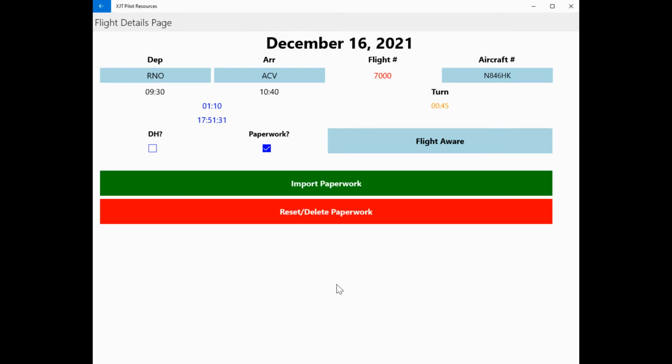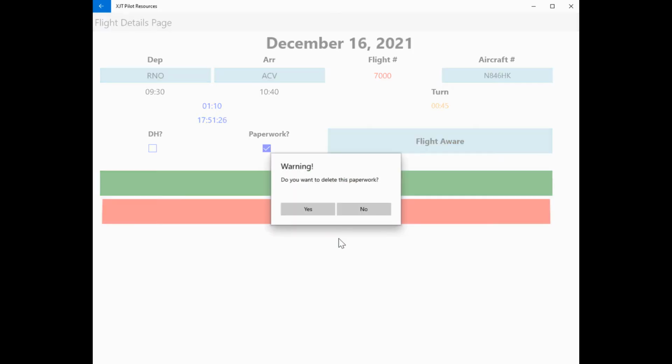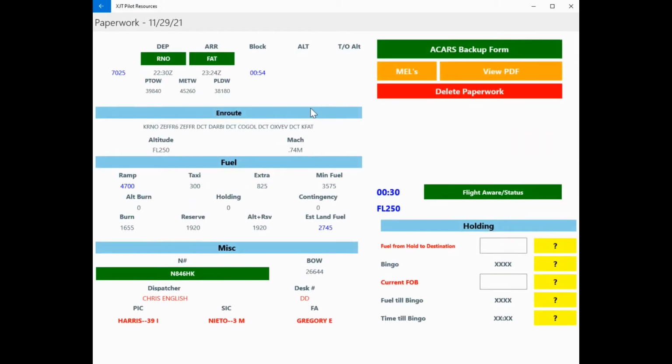Say you had an amendment to the paperwork and you want to import the new paperwork, you just click the button to delete it, say yes, you'll delete it, and then import the new paperwork. So we'll go ahead and click on import paperwork to view the information. And here's basic information about what was extracted from the paperwork.